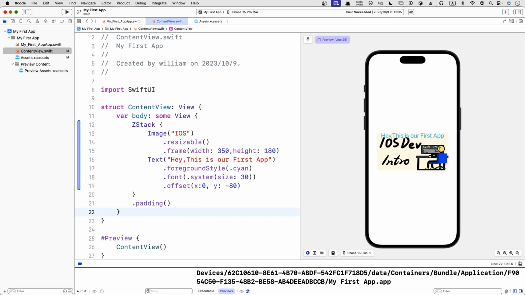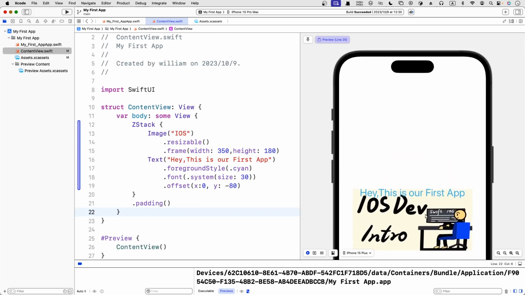Let me scale this up a little bit. You can see on the right side that this text is definitely above this image. It's sort of floating above the original stack.